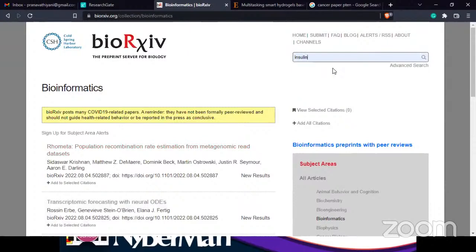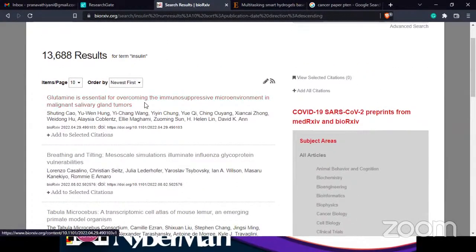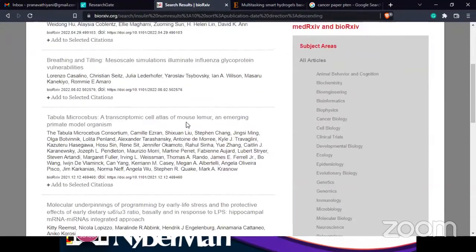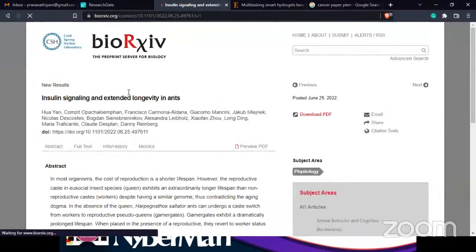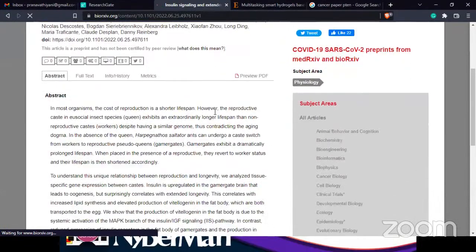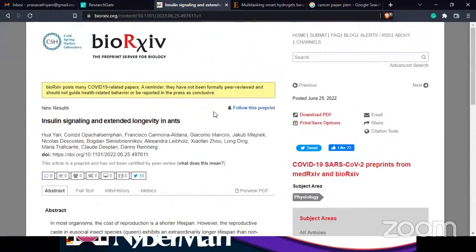But you can search if you have any specific topic. If you are looking at insulin, you can search, and based on that you get the best match first. It gives me results based on my query. For example, glutamine is essential for overcoming immunosuppression, which has insulin mentioned somewhere, and that's why it is listed at the top. I saw an interesting result on the previous page: insulin signaling and extended longevity in ants. This is something new which we have never heard. So you can find new and interesting results. Methodologies are also being proposed here, and you can look at those too.